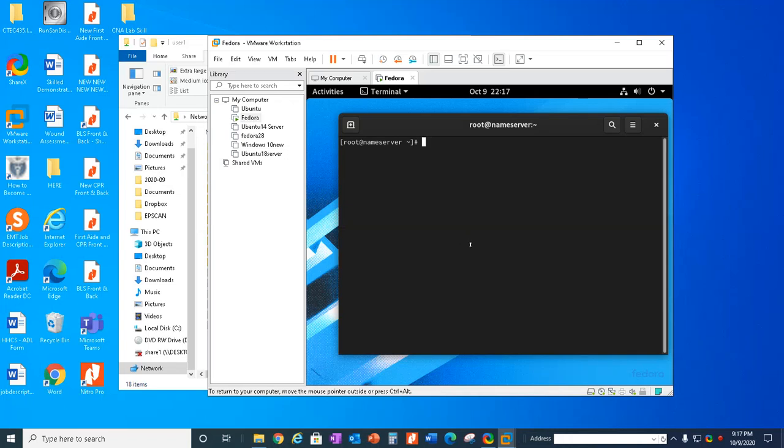Hello, I will be teaching you how to set up a Samba network share in Fedora Linux. So first thing you want to do is install Samba. To do that, type yum -y install samba.